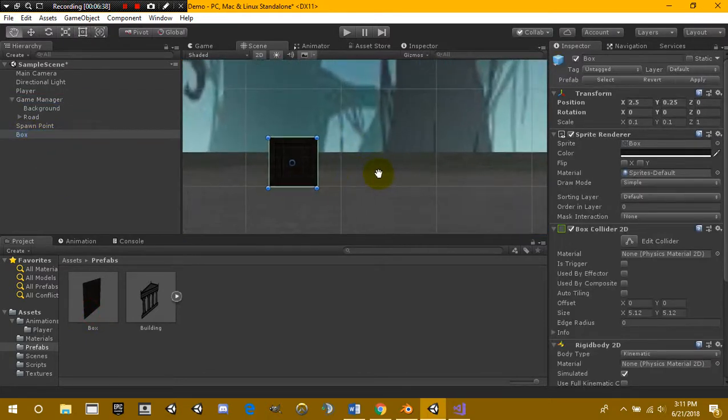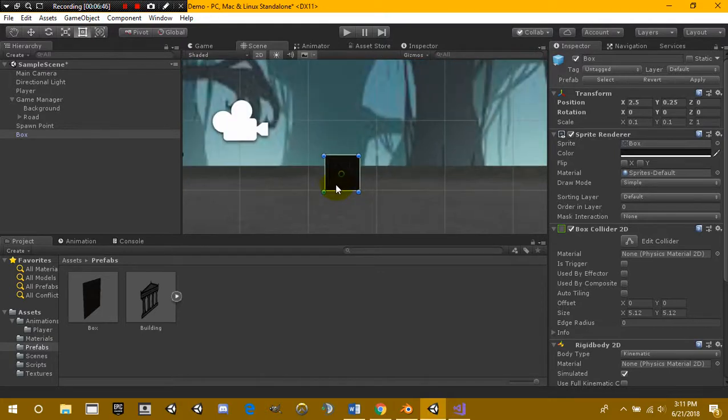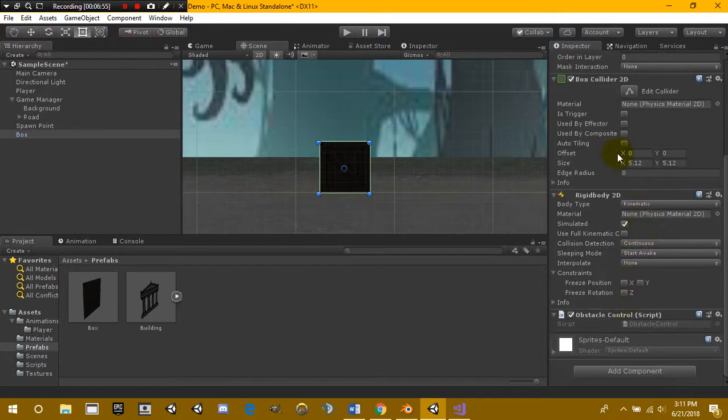With this box, I did not actually add an empty game object for it, mainly because I was just being lazy and I really didn't need to. But you can simply attach that game object as well. And of course, we have everything else set up the same way.